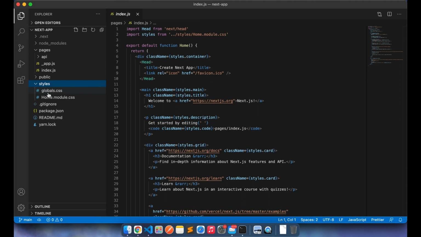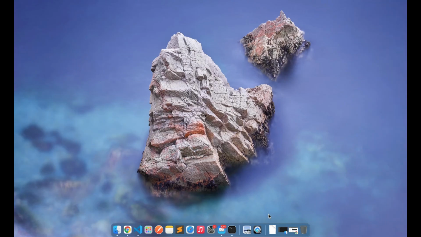In the styles folder, there are two CSS files. I don't want to use CSS in this project. In the next video, I will install Tailwind CSS.